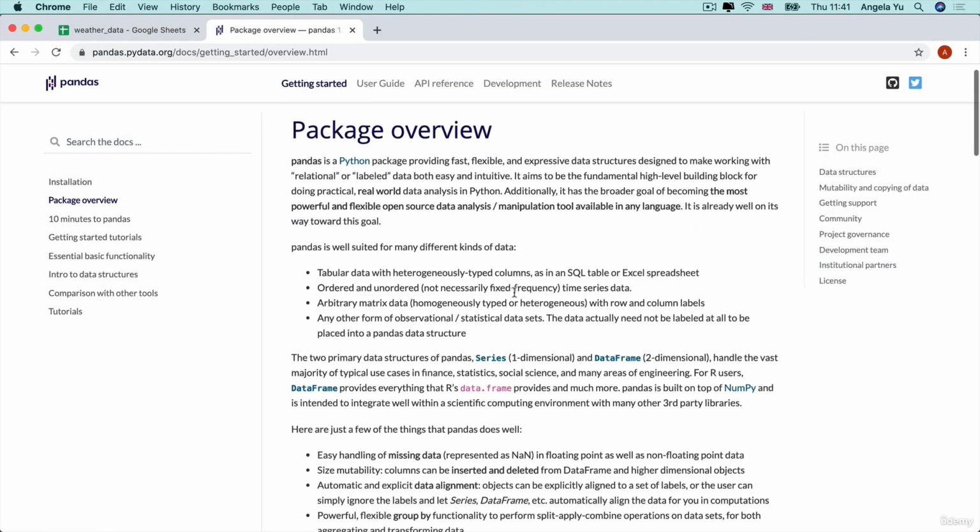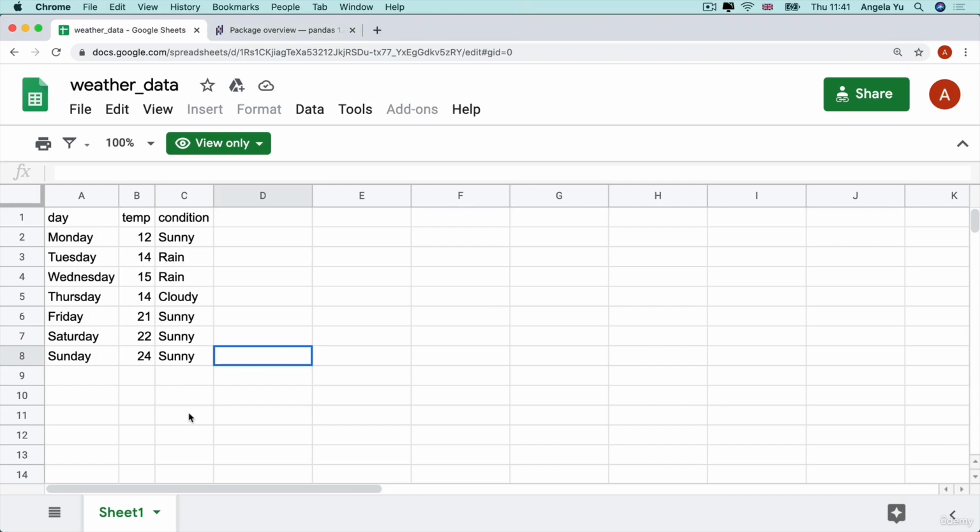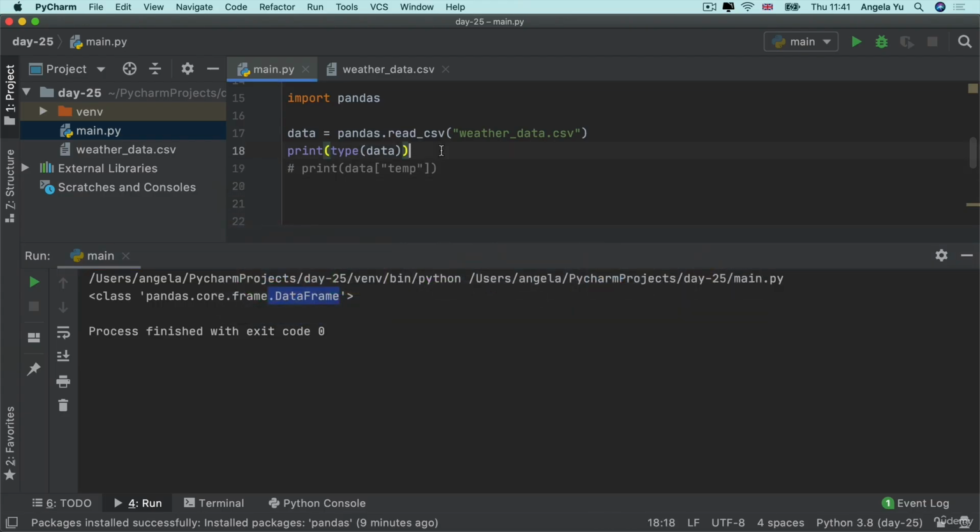In the package overview, they talk about the 2 primary data structures of Pandas, series and data frame. A data frame is kind of the equivalent of your whole table here. So every single sheet inside an Excel file or a Google Sheet file would be considered a data frame in Pandas. Now, what about this second part, where we've gotten hold of one of the columns in our data frame? If I do a type check on this object and hit run, you can see this is a Pandas series object.